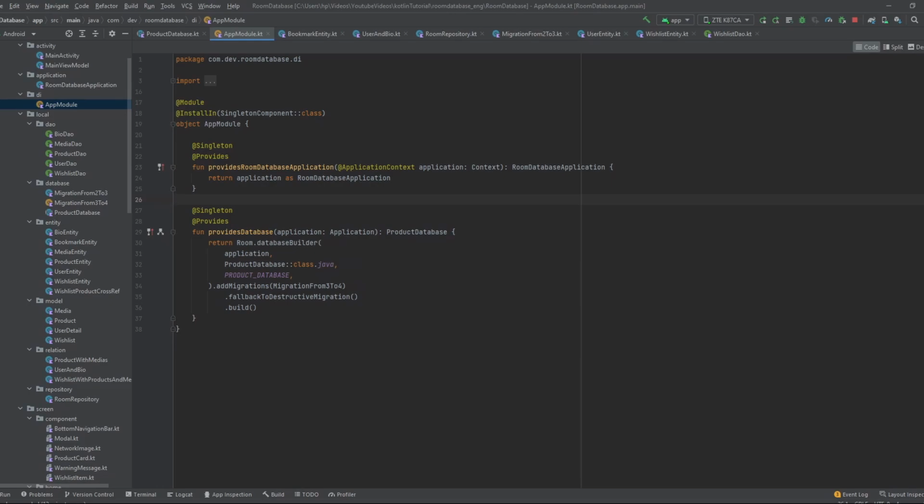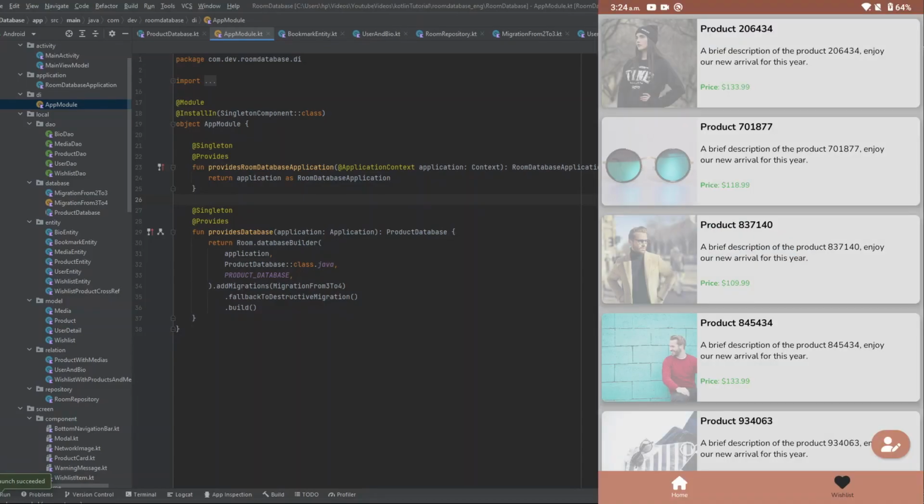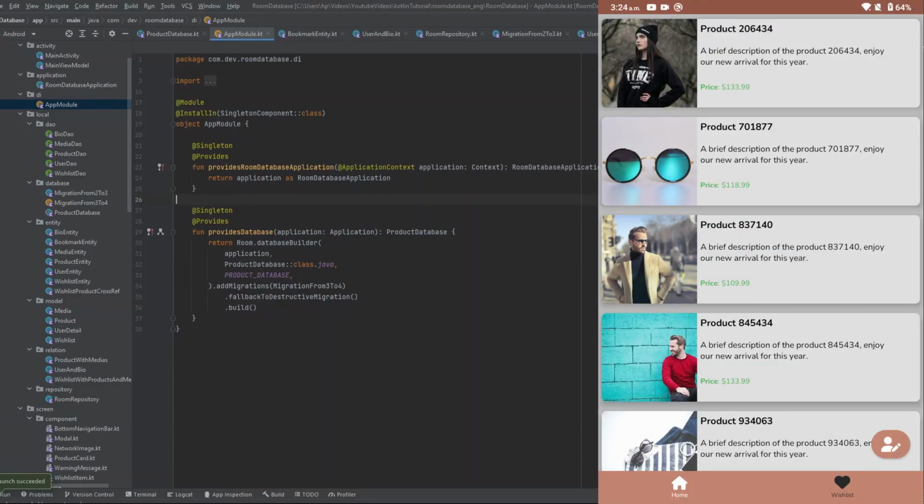So let's run the application and see what is going to happen. And we have the data and there is nothing wrong. The application is still running perfectly fine.